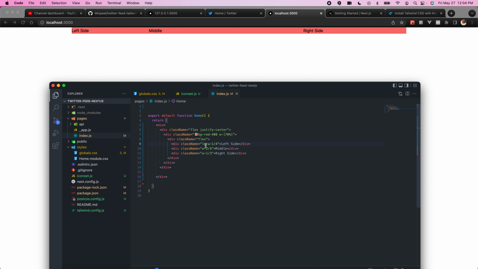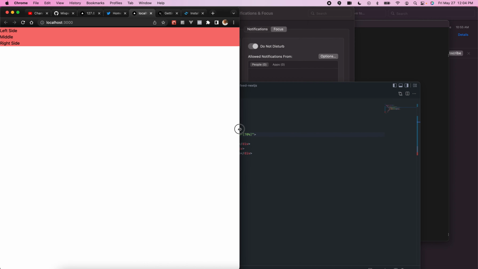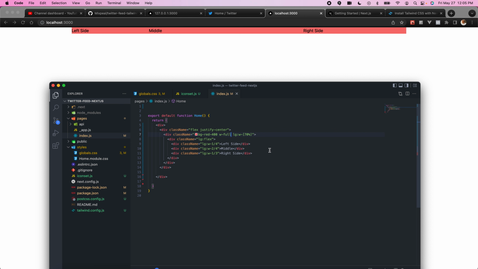So let's just add LG to the flex too, and this will be LG 2, but for the mobile screen it will be full. Let's see that. You see it's full for the mobile screen, and for the desktop screen, it's normal. Okay, let's continue. Should we remove this background yet? No, let's not do that yet.